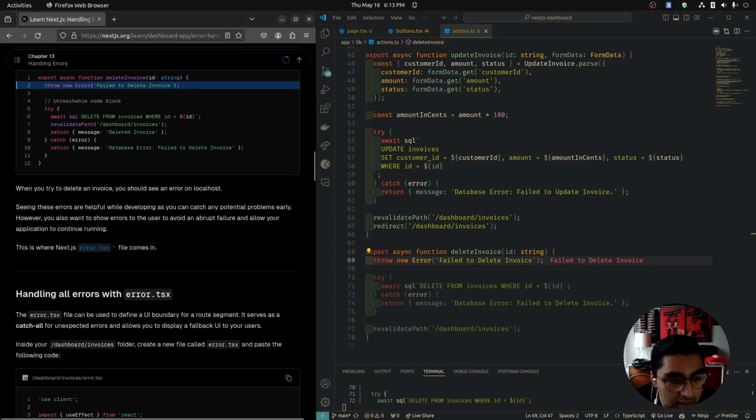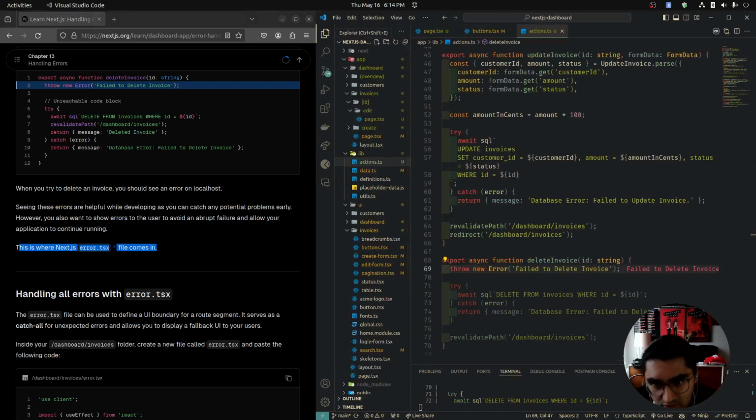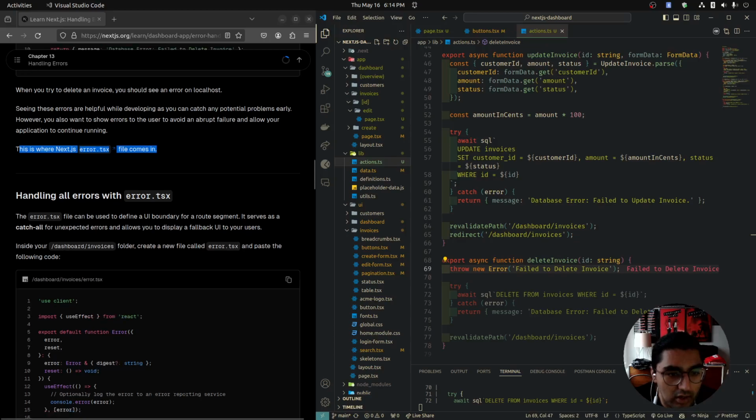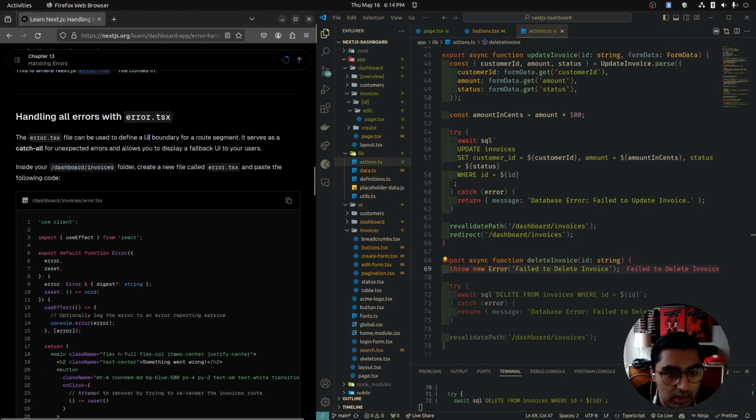Seeing these errors is helpful when developing, as you can catch any potential problems early. However, you also want to show errors to the user to avoid abrupt failure and allow your application to keep running. Okay, so this is where another special file comes in, error.tsx. Just like the page.tsx, just like the loading.tsx, just like the layout.tsx. Error.tsx is a special file to define a UI boundary for a route segment. It serves as a catch-all for unexpected errors and allows you to display a fallback UI to your users.